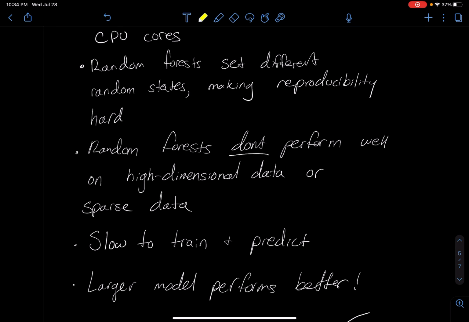Next up here, random forests do not perform well on high dimensional data or sparse data. That is because if you don't have a lot of information, then it becomes difficult to train. Again, you can make up for this, because it's a random forest, so more trees is more information based off of however many data points that you do have.